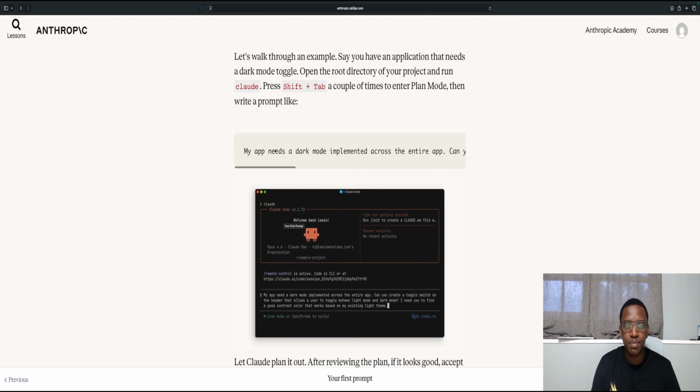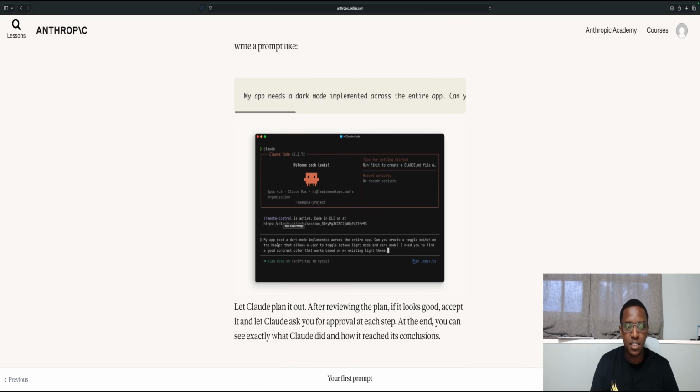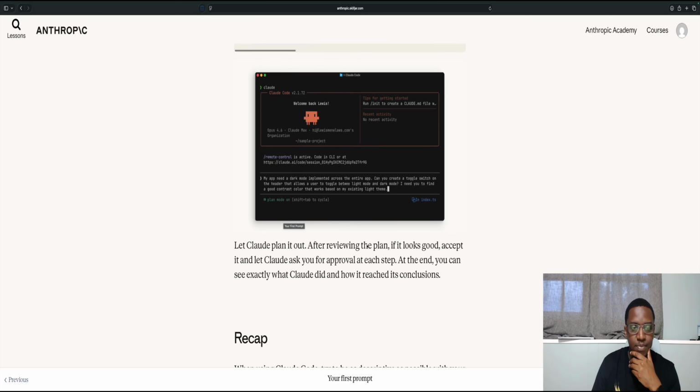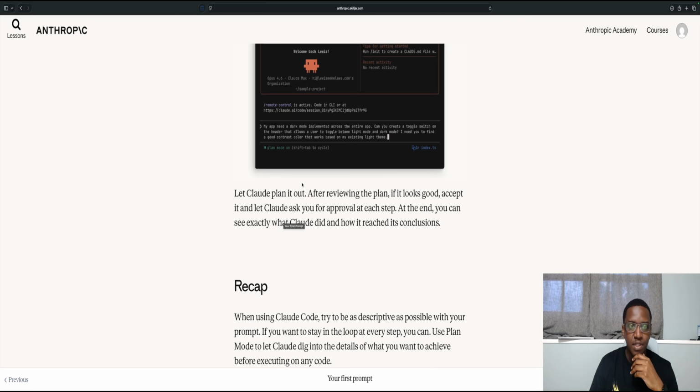This is a prompt it's pretty much going to ask. So it's saying, my app needs a dark mode implemented across the entire app. Can you create a toggle switch on the header that allows a user to toggle between light and dark mode? I need to find a good contrast color that works based on my existing light theme. So that's a prompt it's going to ask while in plan mode.